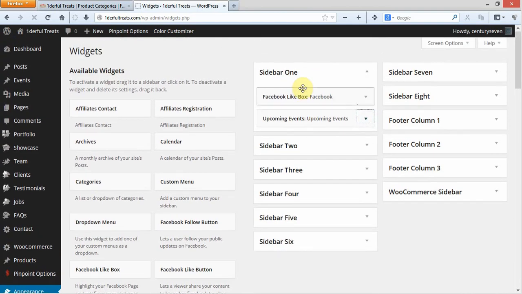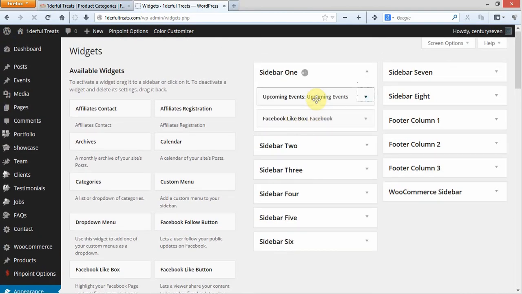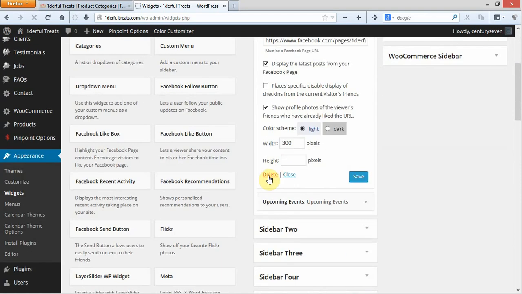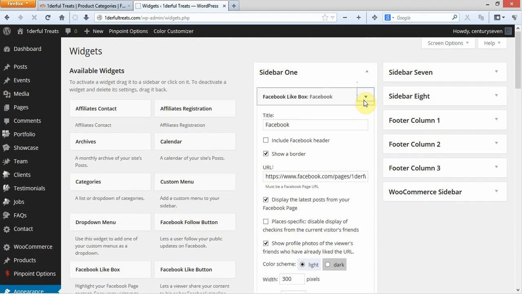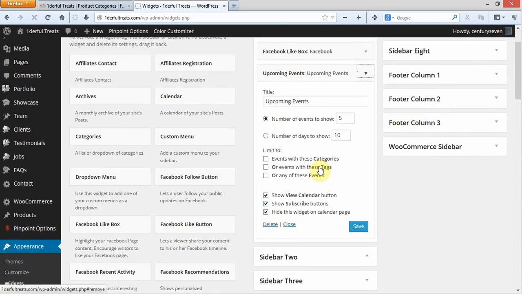To change these, once again, you can drop them, move them, just drag and drop, simple as that. The moment you do, you'll notice it'll automatically save. That is one thing about these, they automatically save. If you want to get rid of one, come down here and click delete. Very similar to the menus. Just come down and click delete.